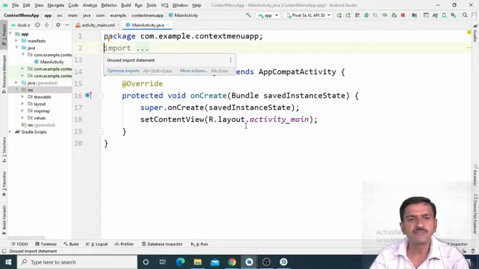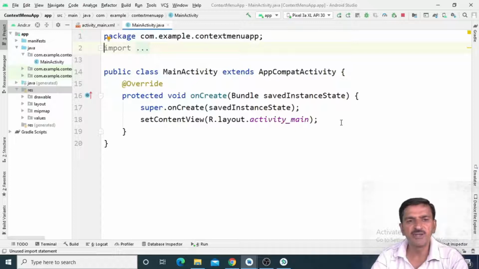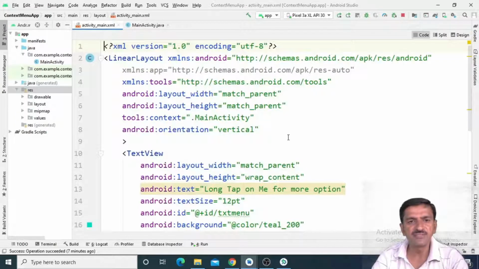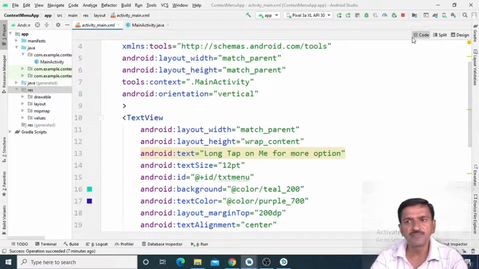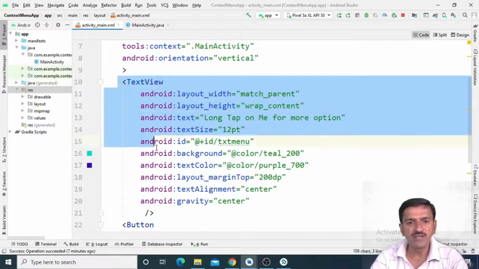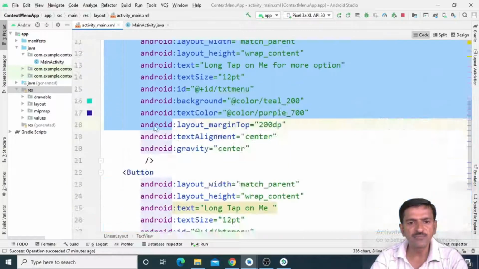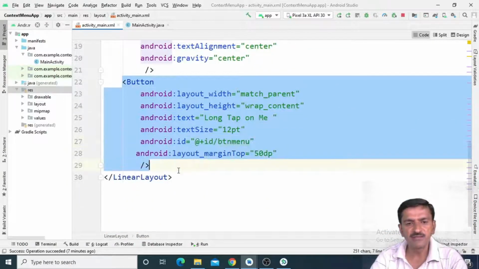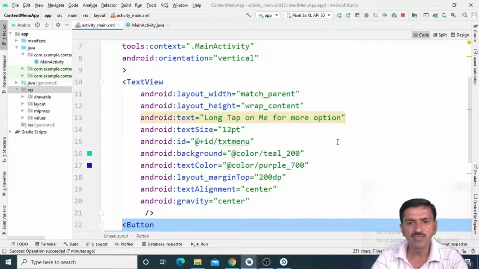Hello dear friends, in this session we are going to understand how to add the context menu in an Android application. Here the empty activity project is added and the simple user interface is designed in activity_main.xml. So here one text view is added inside the linear layout and the button is added below that text view.